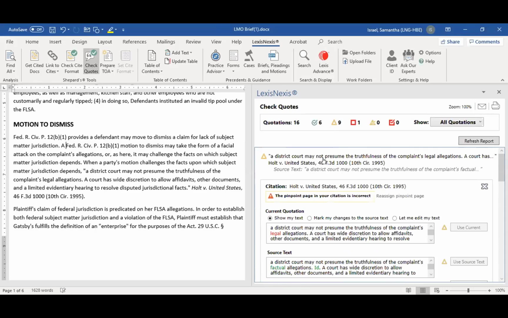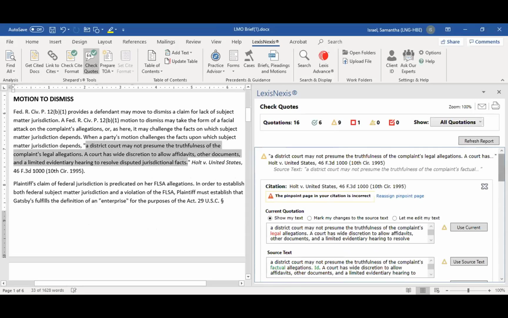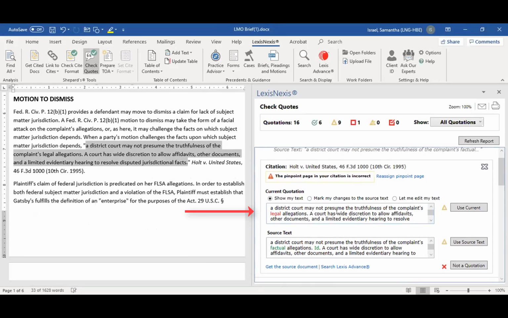Click on one of the quotations in the panel. Here we can see our original text in the top text box and the source text in the bottom text box. If you want to use the source text, all you have to do is click Use Source Text to the right of that text box.